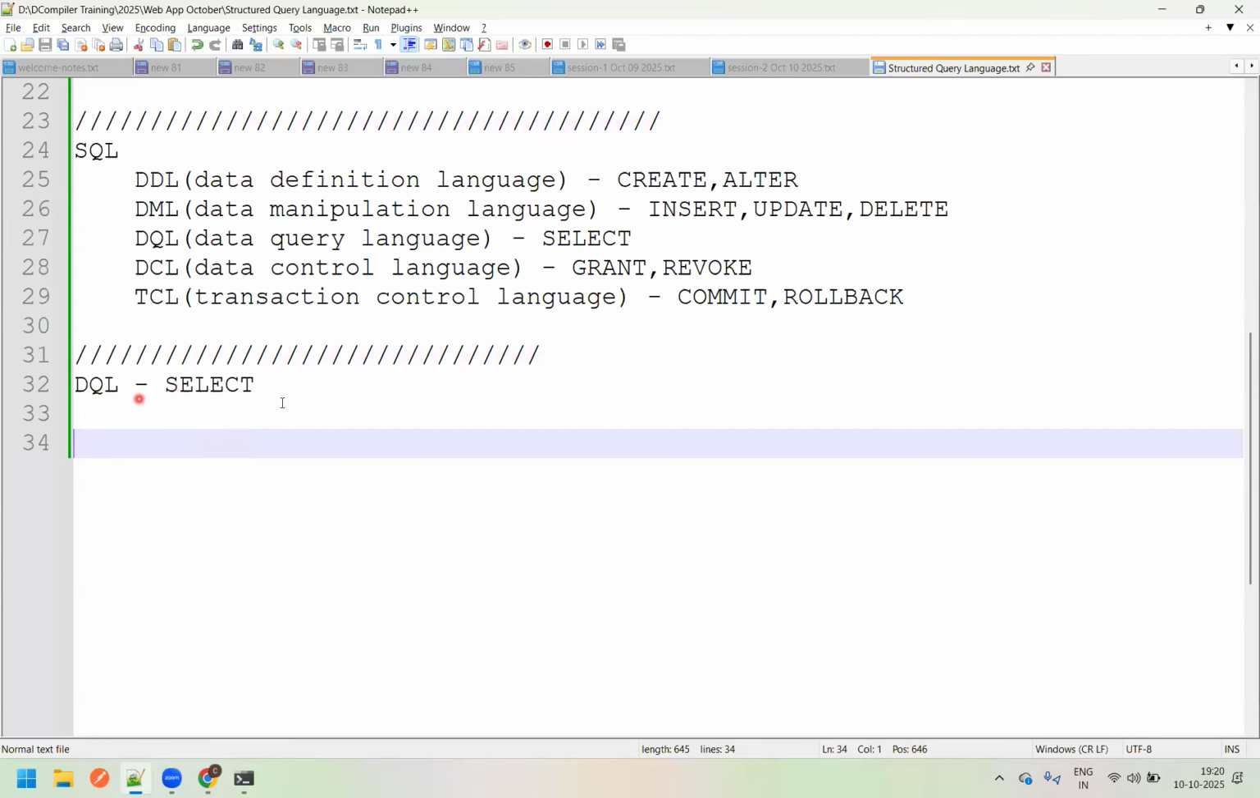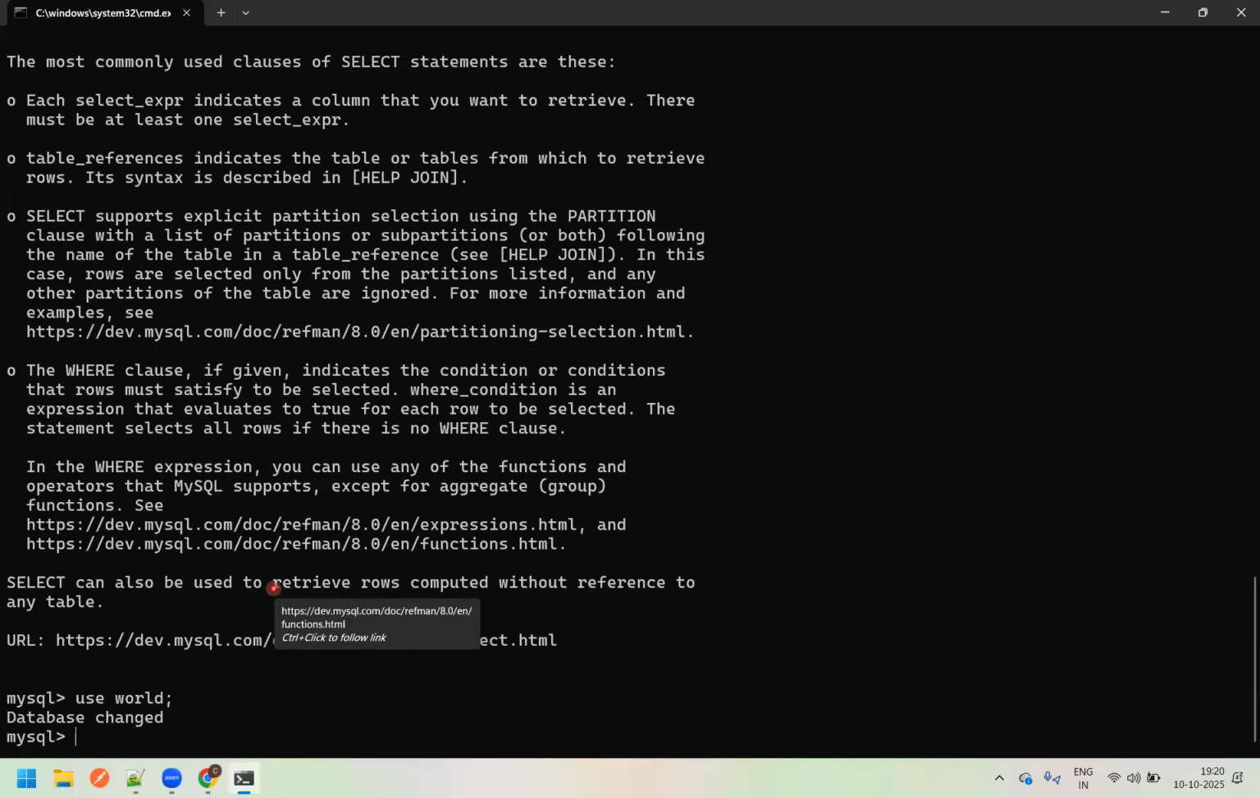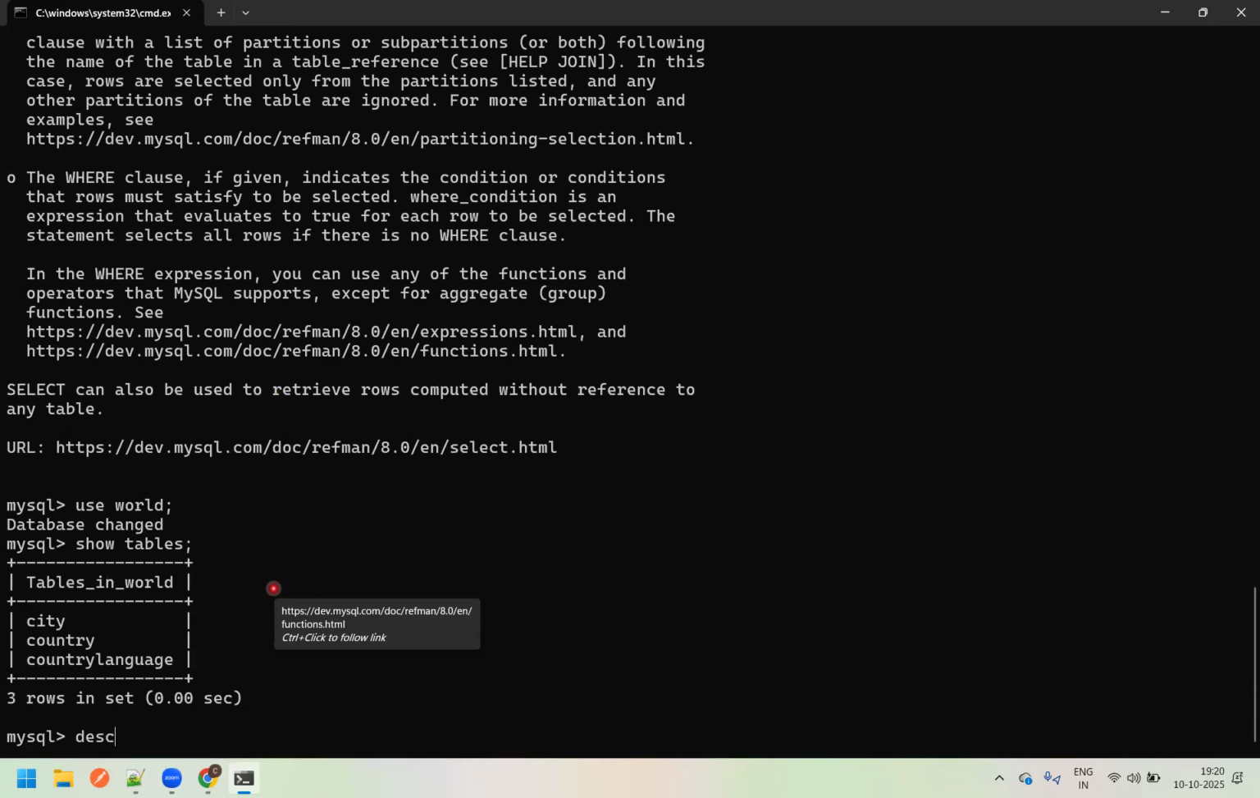First, we will learn select. This is the one you use a lot in your day-to-day work, along with insert, delete, update, create, alter. We will learn all these as we progress. When it comes to DQL, we are trying to understand select. First, I want to know the structure of the table where I'm working. So once again, I'll go with use world, show tables, and describe city.